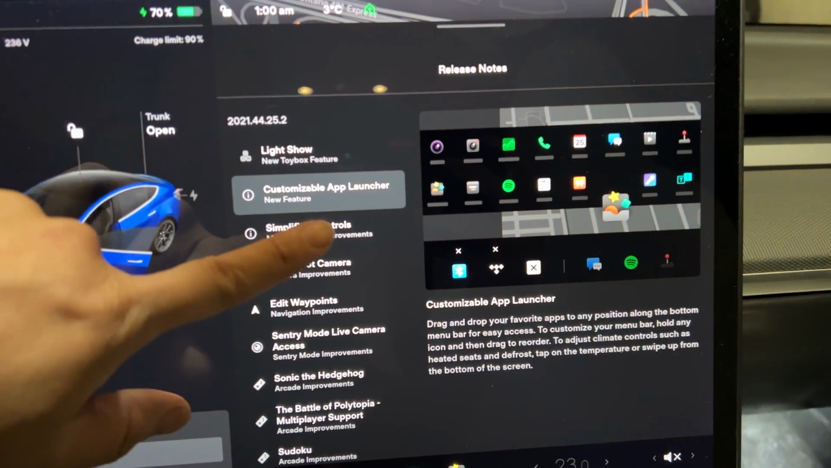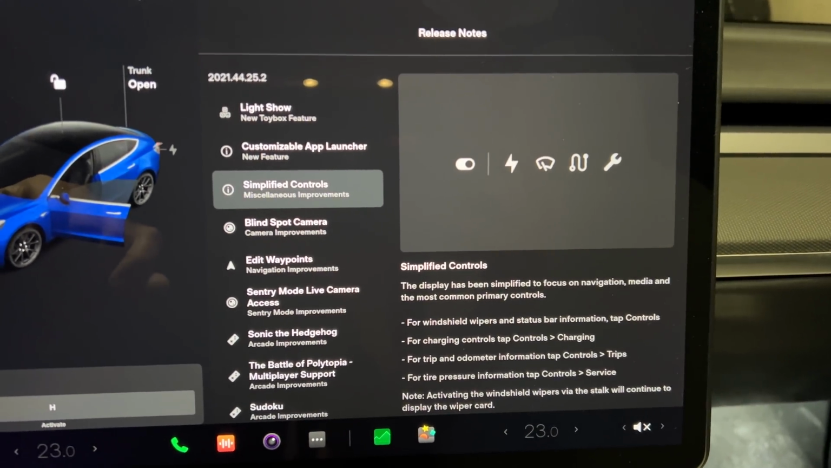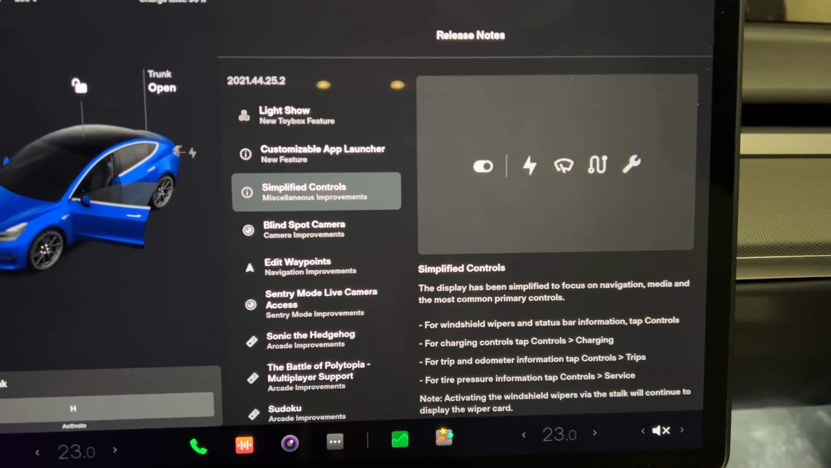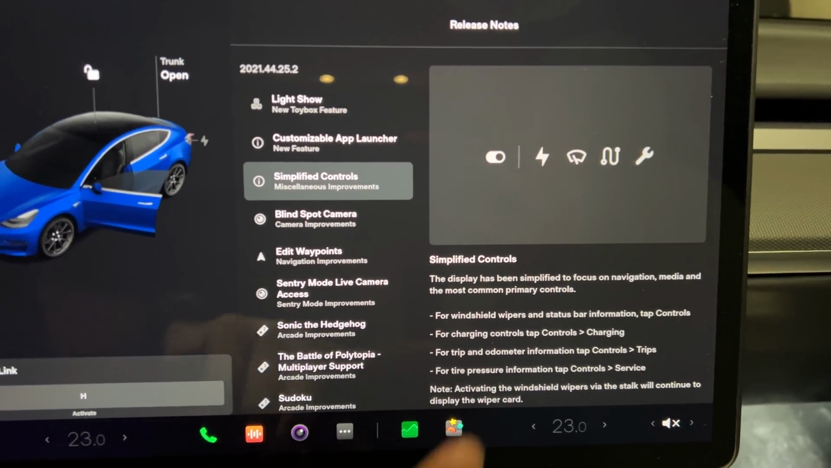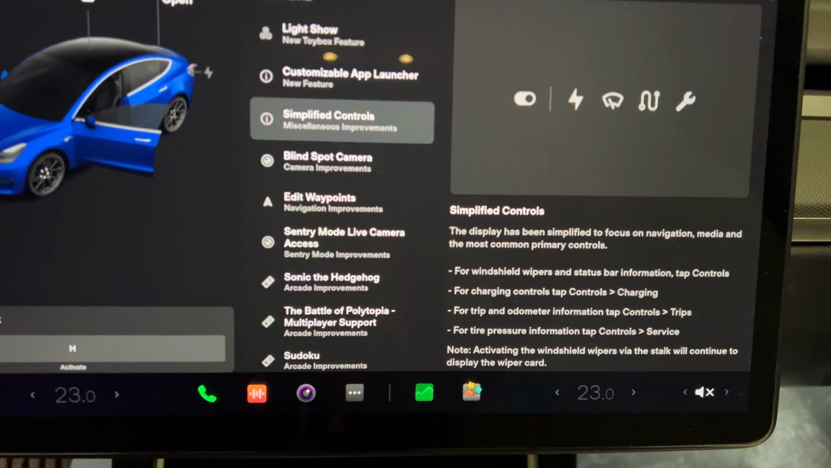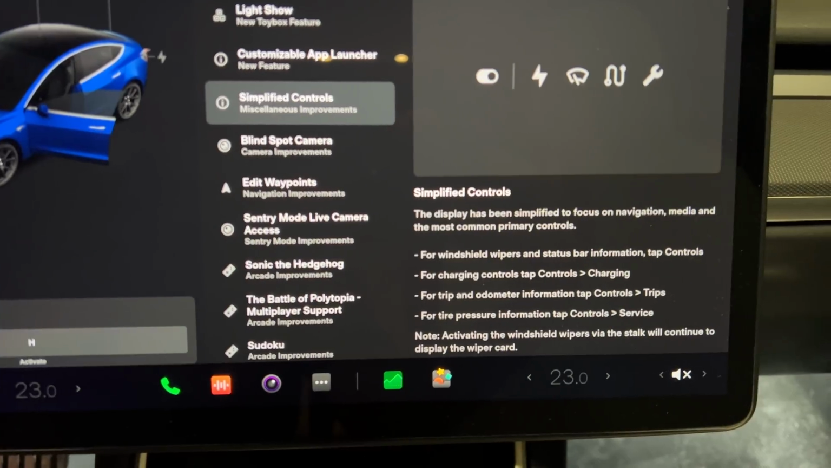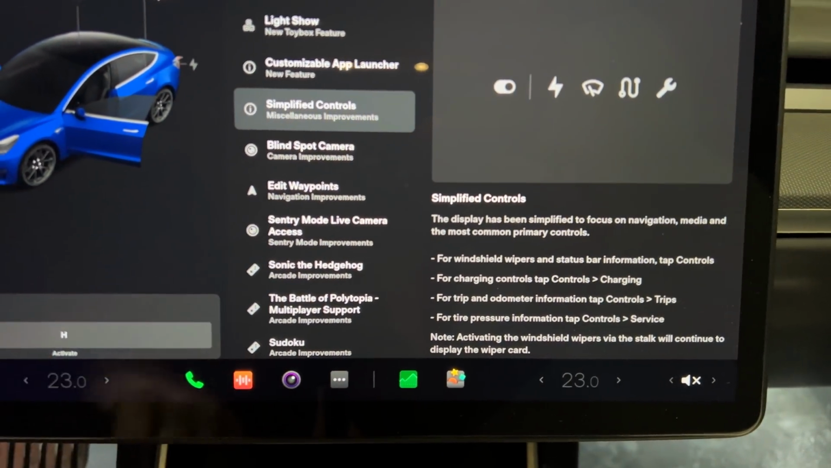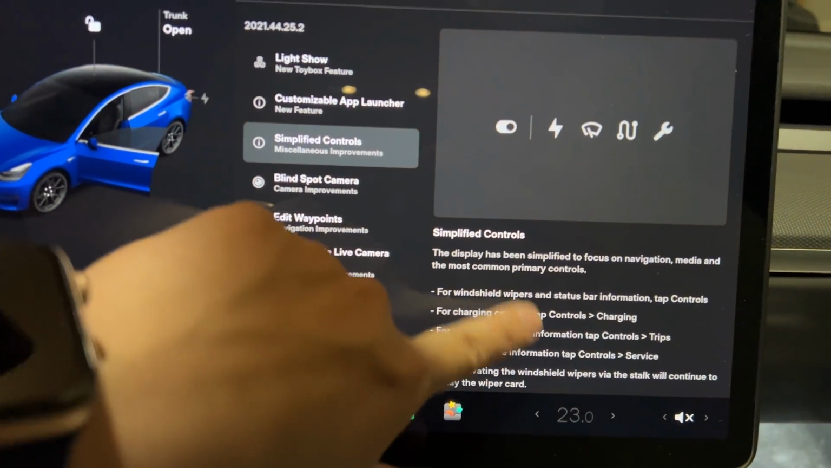Simplified controls. The display has been simplified to focus on navigation, media, and the most common primary controls. For windshield wipers and status bar information, tap controls. For charging, tap controls charging. For trip and odometer information, tap controls trips. For tire pressure information, tap controls service. Note, activating the windshield wipers while in Park will continue to display the wiper card.